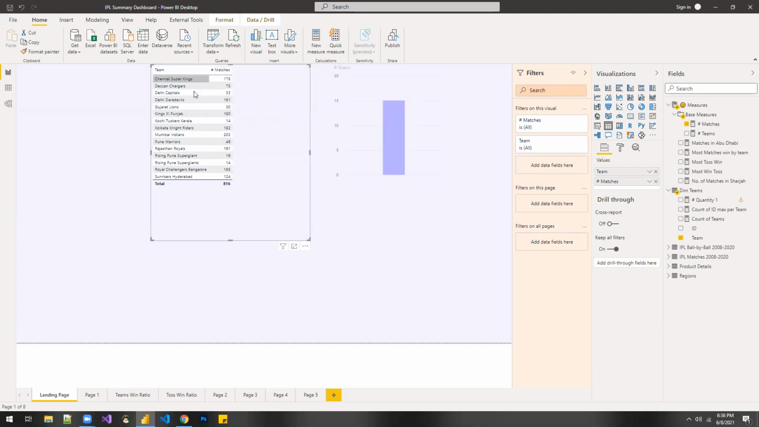And then the capability we have within this table visual is that we will be able to sort by number of matches. So you could see this is in descending order, or I can sort it again, which will show me ascending order. Or instead of using number of matches, I can also sort it by the team name. So this will sort it in alphabetical order.